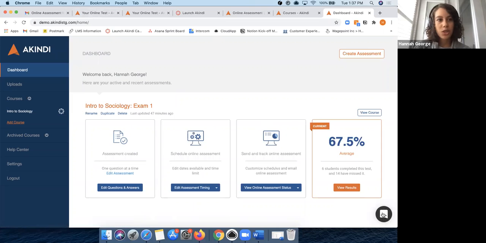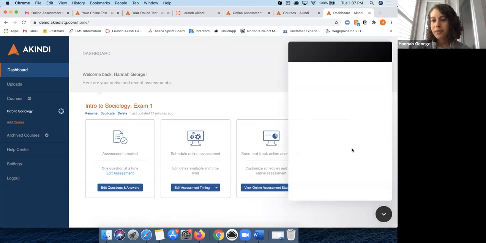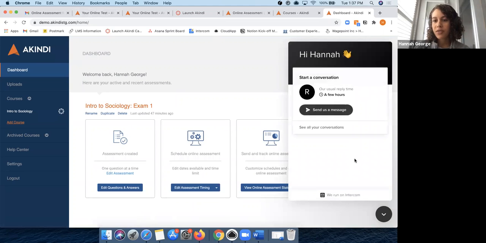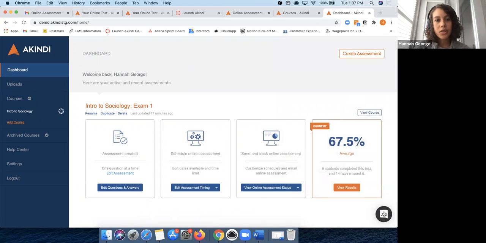Finally, I just wanted to highlight our chat function. I'm sure many of you know about this, but here is where you can actually view a number of our help articles, so our tutorials, videos, and if you're unable to find an answer there, you can actually message our support team using this chat function here, and we aim to respond within 30 minutes.